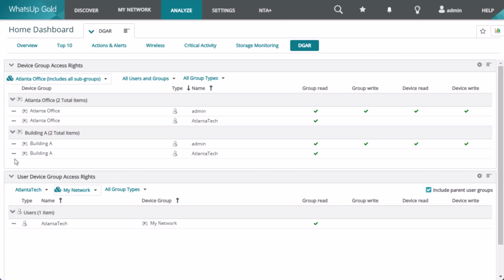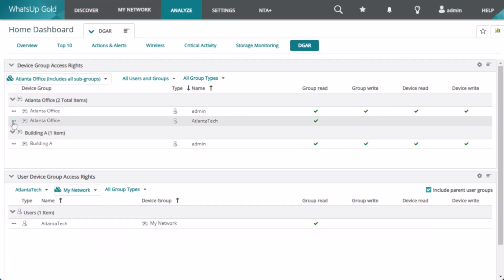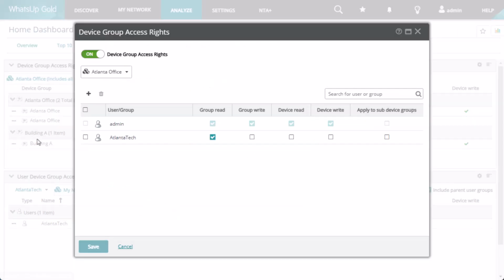If we reopen the DGAR screen, we can see that the Apply to Sub Device Groups box is not selected, even though we checked it as part of the last example. This allows us to add or remove permissions at any stage and cascade the updates to the subgroup levels when required.